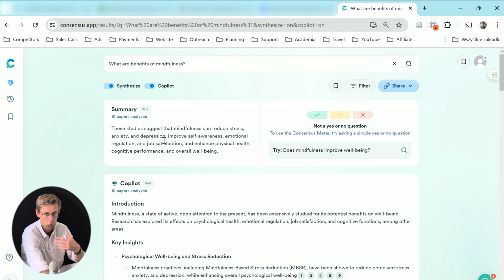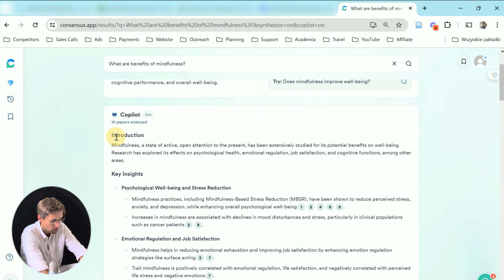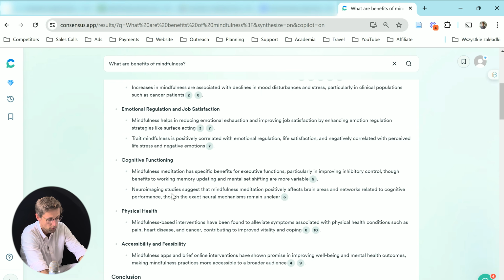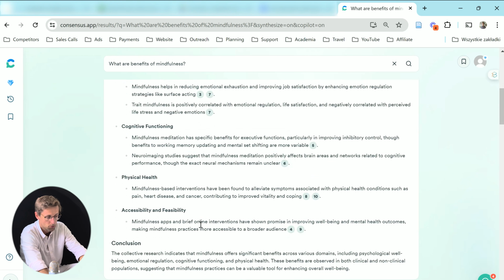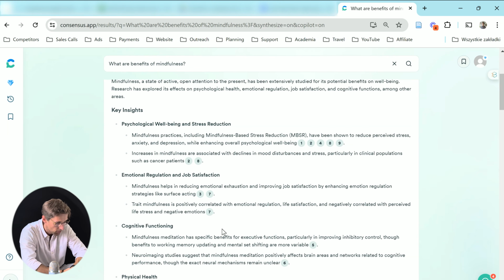So that's great for immediately synthesizing the literature. And then you have a more detailed summary in here with references to particular papers. So this is also really good, for example, when you're just getting started on the literature review and you don't know much about what the literature actually says on a particular topic.